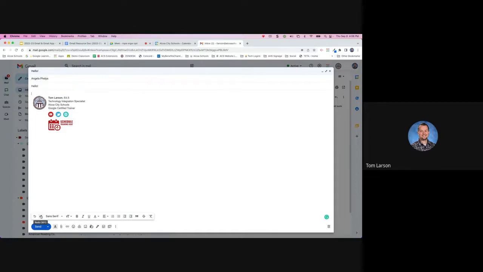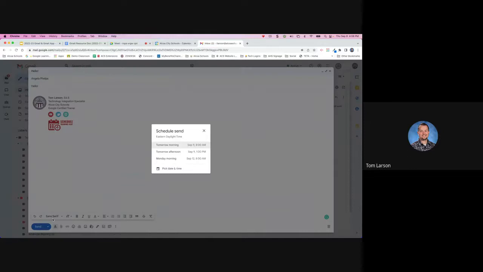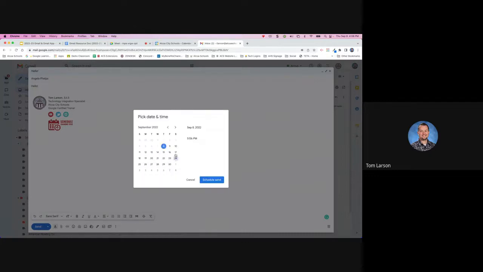All right, when you go to send an email, you have the option to not send it right away, but also schedule it. This is nice if you maybe don't want it to go out until the next day, or you're working late at night and you don't want it to go out right then and there. Just choose the schedule send option, and then you can choose from a number of presets here, or you can yourself pick the date and time, and it will send it out. All right.